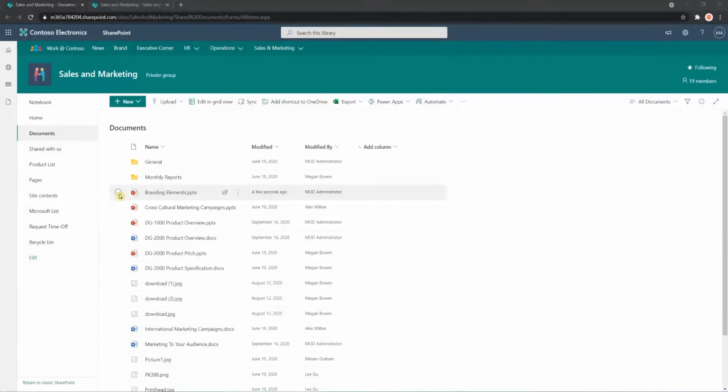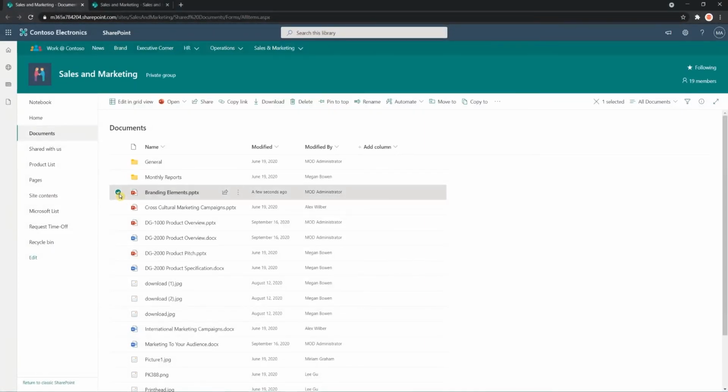So what you can do is click on the check mark, click on the ellipses on the toolbar, select the checkout feature. Now you'll see that there's a red icon right next to the modified column. What this means is the other users, if they try to click on this document right now, they will not be able to edit it. Only I can edit it because I checked it out.